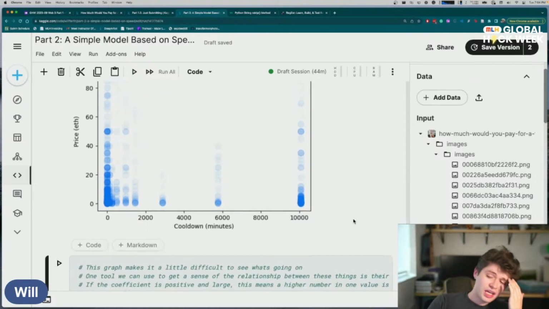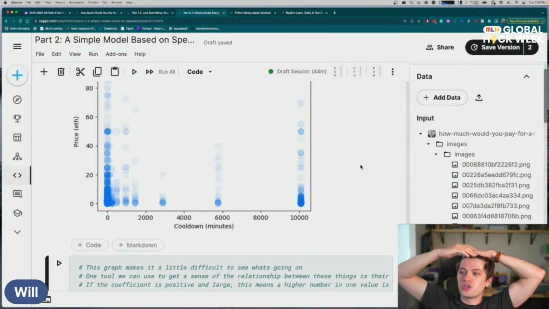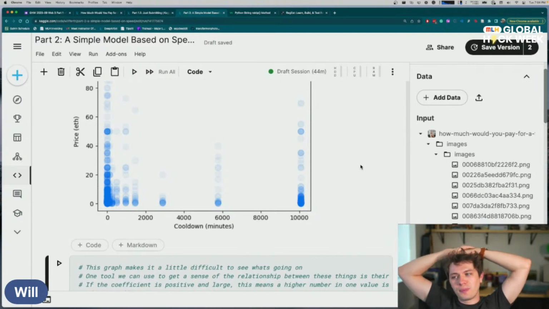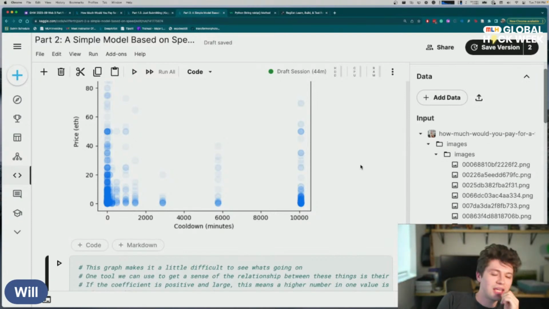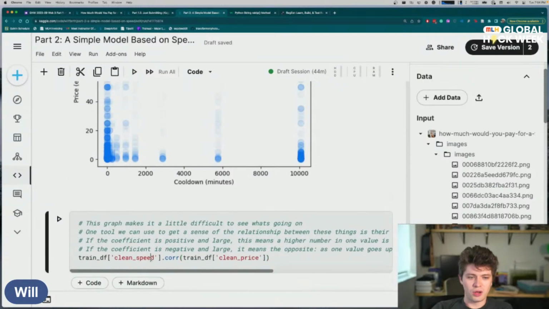One thing that we can do is take the correlation coefficient. If you've taken a stats class, you will know what the correlation coefficient is. It technically tells you the percentage of variance in one variable that can be explained by another. But the easier way to use it is to think of it as: if the correlation coefficient is positive, it means that as one of these things gets bigger, the other one gets bigger, so they both get bigger together. And if the number is negative, it means that as one of these numbers gets bigger, the other one gets smaller. So we can just run it on clean speed.